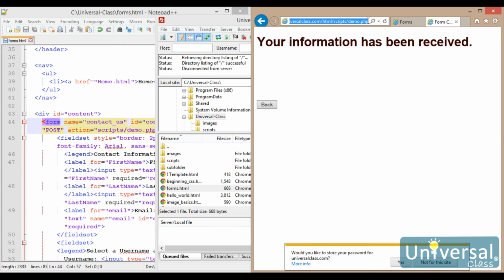And nobody else will see it. It will not show up in my history. Somebody will see that I went to demo.php, but they will not see all of the things that I typed in the form. So if I want it to show all the variables, then I'm going to do a get. If I don't want it to show the variables, then I do a post.